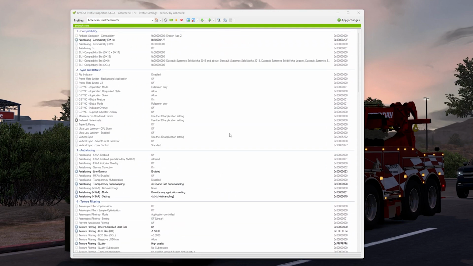Now a little tip for you guys, whenever you update your graphics drivers, this thing will reset. Now will it reset these settings? I'm not 100% sure, but I know that it will not be applied to the game once you update your driver settings.